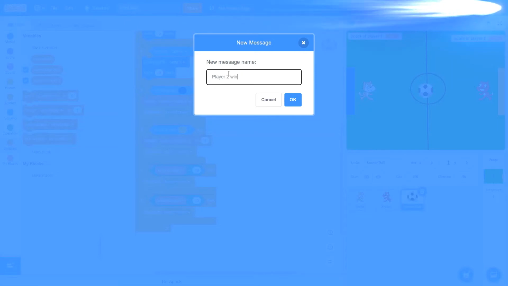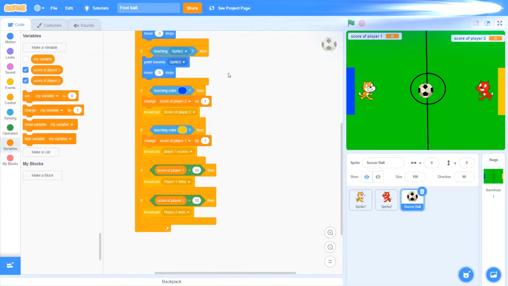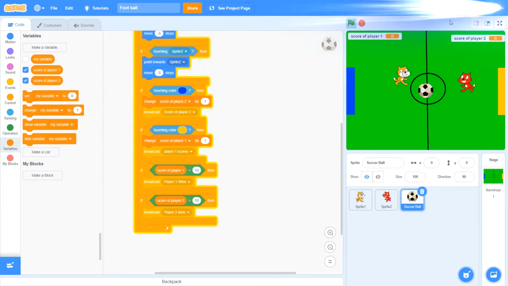Player 2 wins. Okay. Now if we check, yeah, both the characters move, and when the character touches the ball, the ball also moves. Now let's check if the ball touches the goalpost. If the ball is touching the goalpost, why didn't it work?